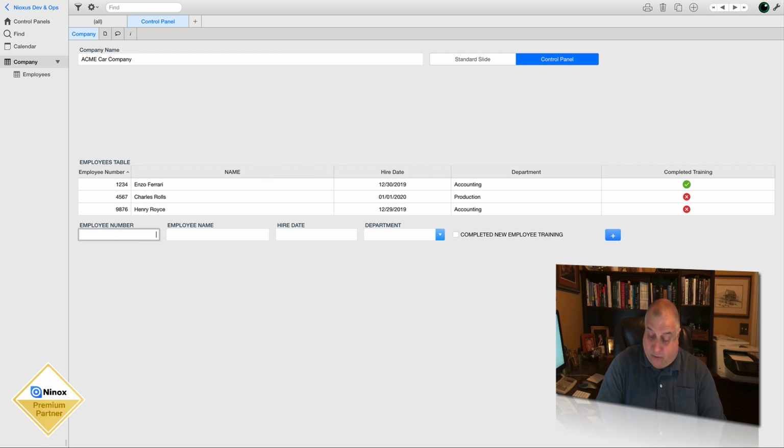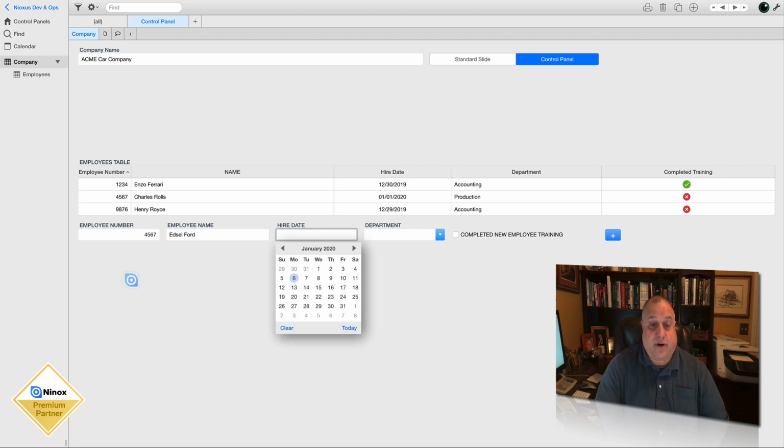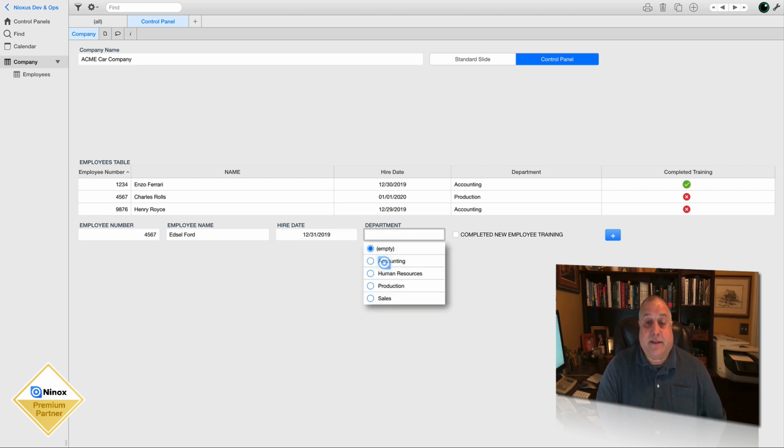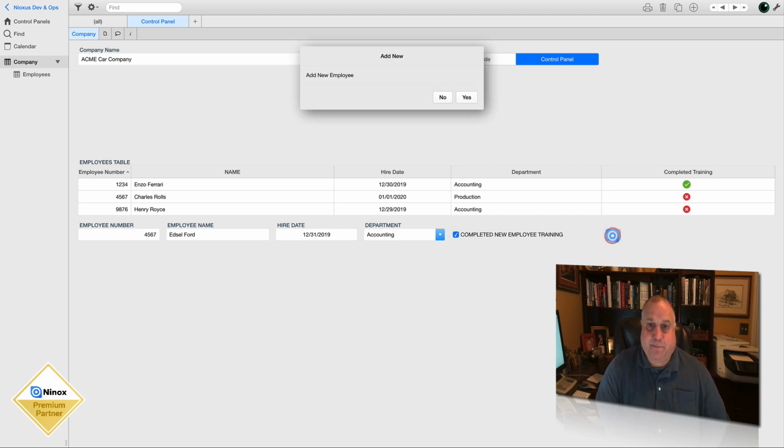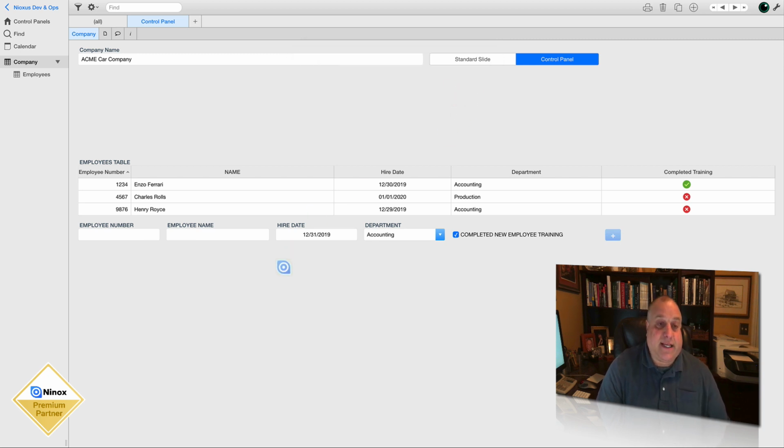Now I want you to look real quickly at how this function operates. I'll create one more employee. And let's go with an American car hero, Edsel Ford, noting the hire date, the department, and I'm going to go ahead and click the plus sign. But watch what happens to these fields right here. And we'll go ahead and say he completed his employee education. I click the plus field. I confirm that I want to add the employee. Edsel Ford is added at the bottom of the list, and you will then see that all of these fields got cleared out.